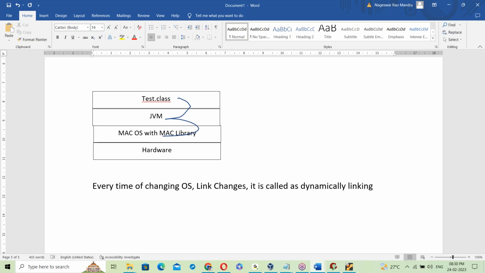Suppose it is a C program, then that link is fixed. If it is a C program, the link is fixed. C and C++ static exe files use static linking. That link is fixed. But in Java, the .class file uses dynamic linking.